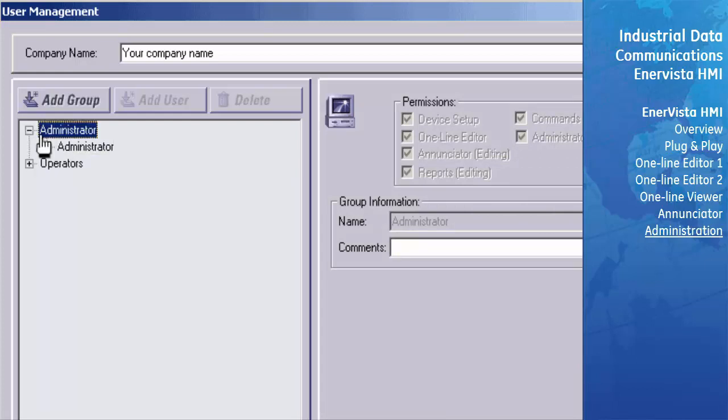By default, the Access Group Administrator and the User Administrator are created in the program. These cannot be deleted from the system since the program allows only one user with full administration rights to be present in the system. No additional users can be added to the administrator group. There is also a default operators group to which new users can be added. This group can be deleted.